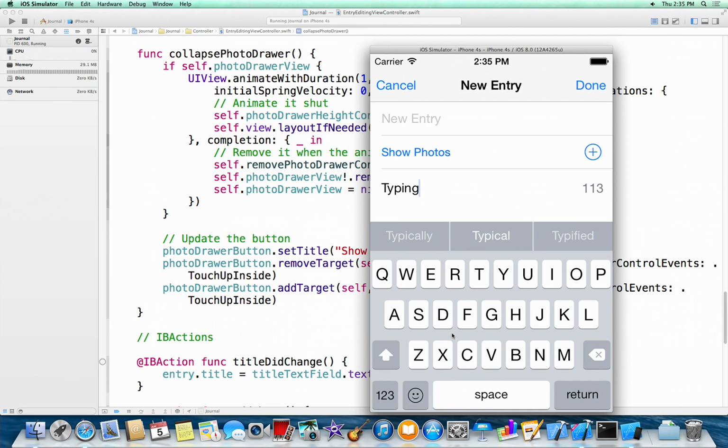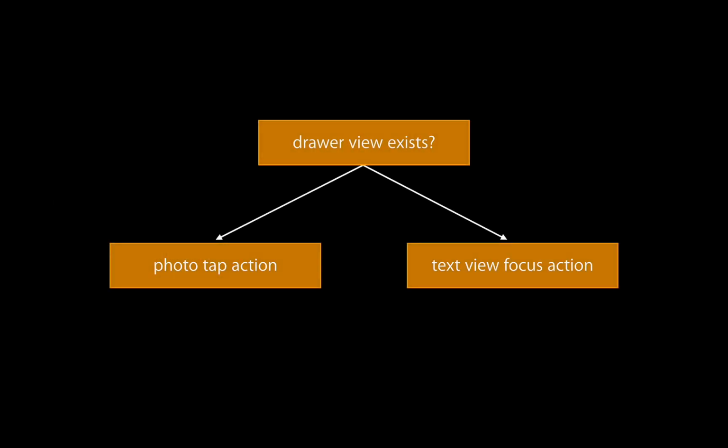And I'd like to return to a diagrammatic approach to examine that mold. Now, this is a boxes and arrows representation of the information flow in our application. We've got this photos drawer tap action, and we've also got a text view focus action. And they're both doing something based on a piece of information. And that piece of information is, does that photos drawer exist? Does that drawer view exist already? You know, we saw in the code, if it doesn't exist, okay, we'll make it. And if it does exist, we'll start an animation. When that animation's done, we'll throw it out.